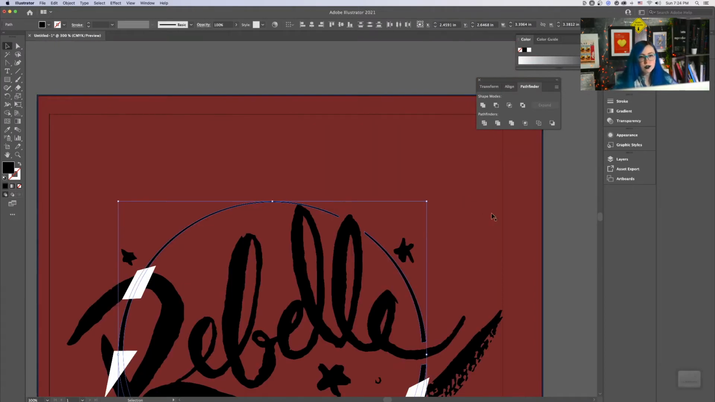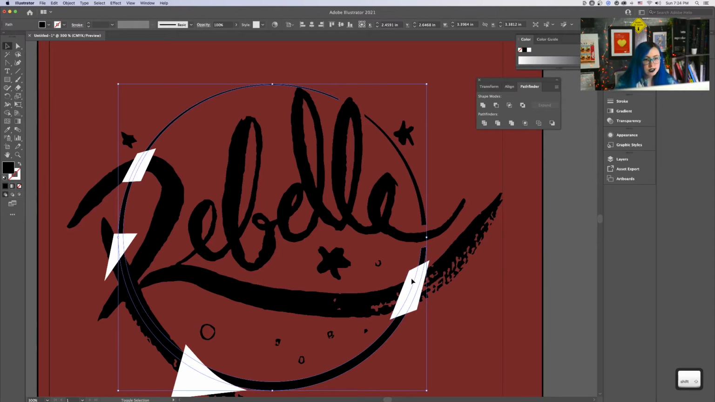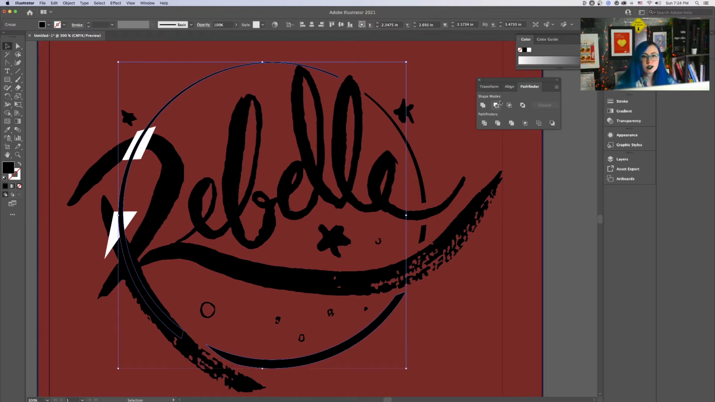Let's try Shift Control G. Sometimes it's a little finicky. Here's this, here's that, minus front, okay. Shift Control G, bring to front, Shift click, minus front. Here, bring to front, Shift Control G, or Command, rather. Select, minus front.